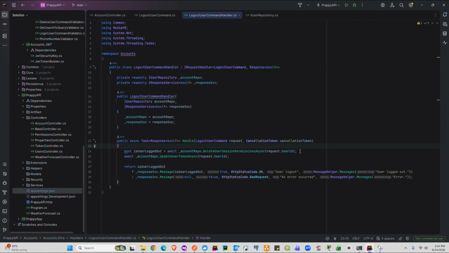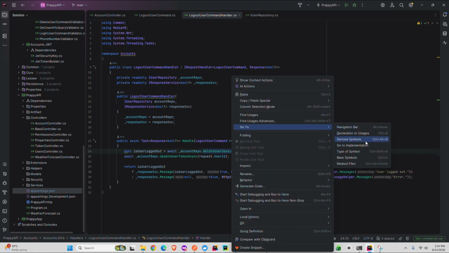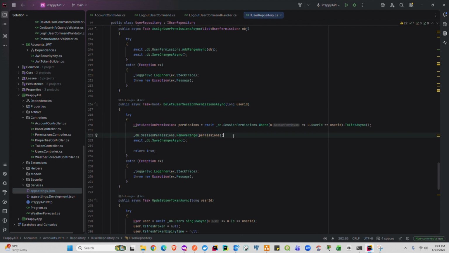And then, as you can see here, it has the logout user command and the responsible request handler parameters. So in the actual implementation, in line 24, we have a boolean variable of is user logged out, which gets the value from the delete user permissions async. So for this method here, what this does is delete the user session permissions that were generated when the user logged in within the platform.